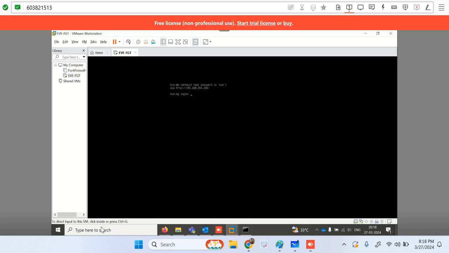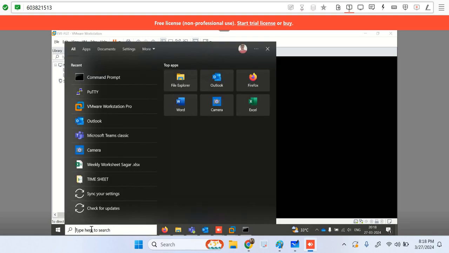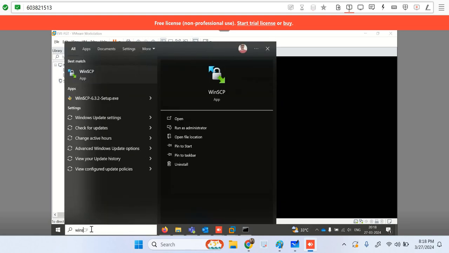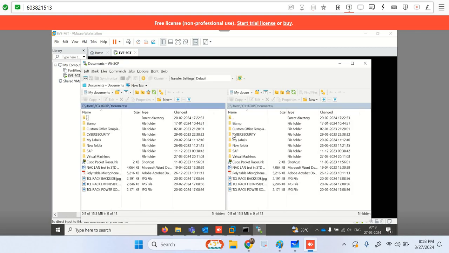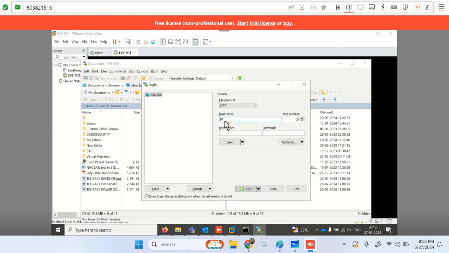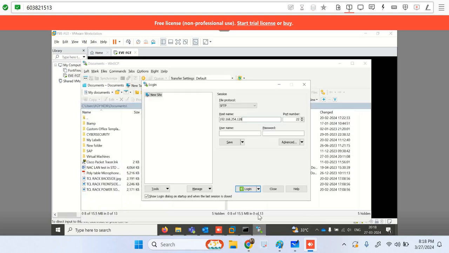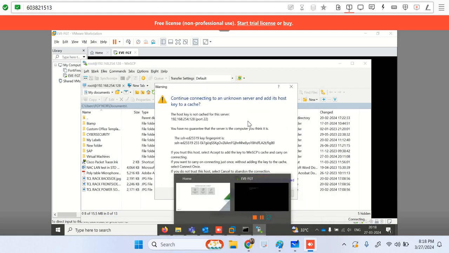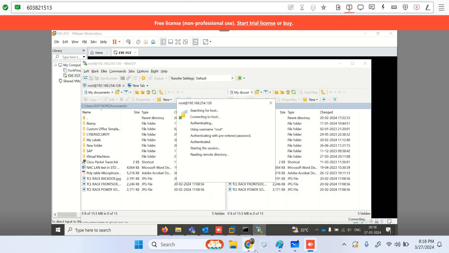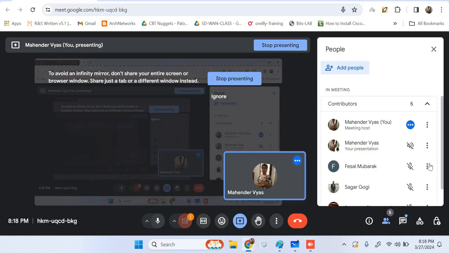So now we need to import the images. To import the images, we will open WinSCP. We will log into WinSCP using the same IP, 192.168.254.128. Let me check the IP is correct. 192.168.254.128. Okay. The username will be root. The password will be eve. Okay. Accept this. It should log in. One minute, hold on.